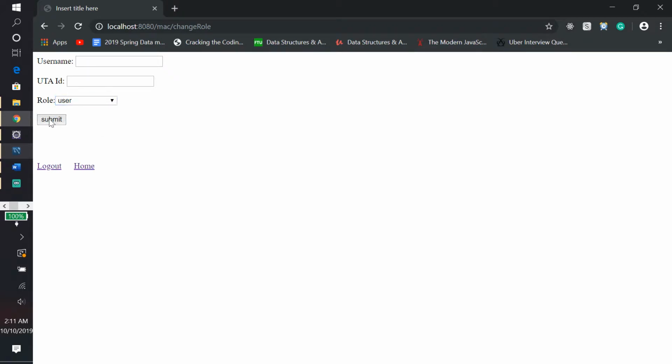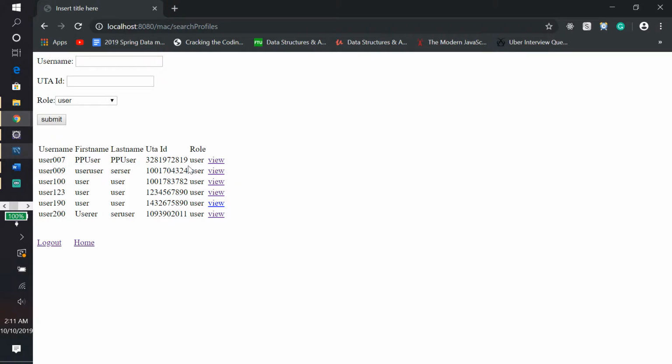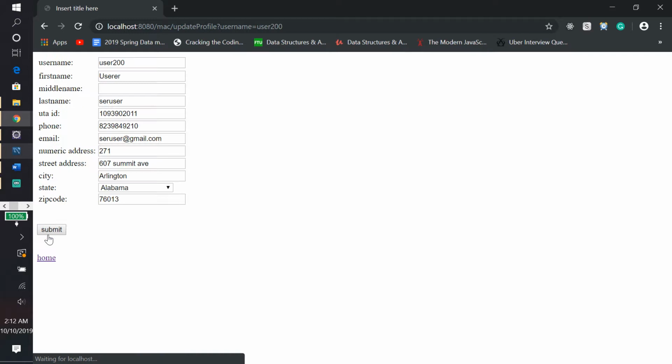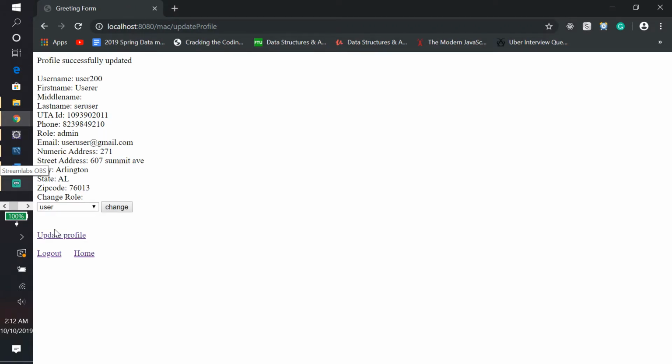Like these are all the users that are present in our system. Previously this is the user which created, right? User 200. Let's edit. Let's update his profile. Since admin is updating his profile, he can't update user's password, but other things he can update. Let me change his email ID. user@gmail.com. Let's submit. Yes, you see that the email has been updated.